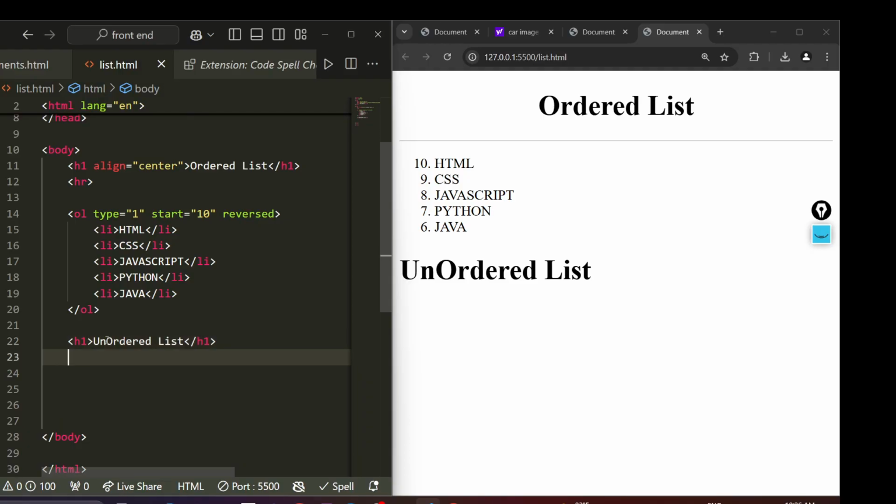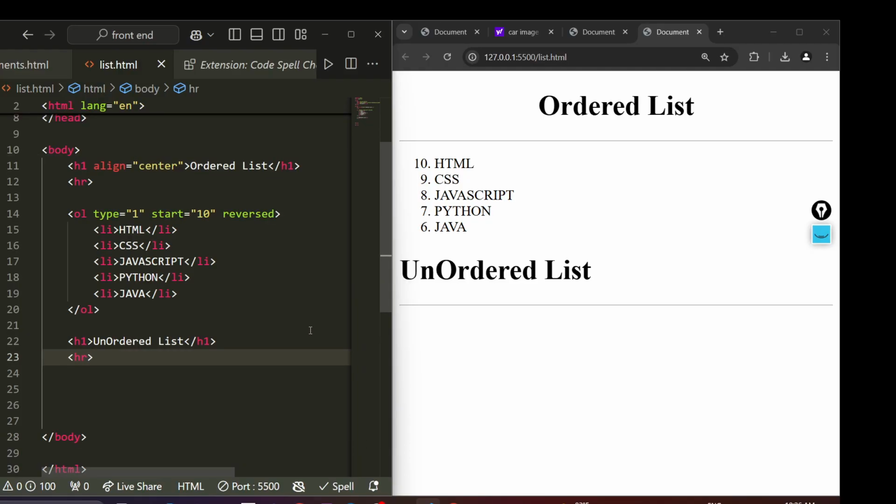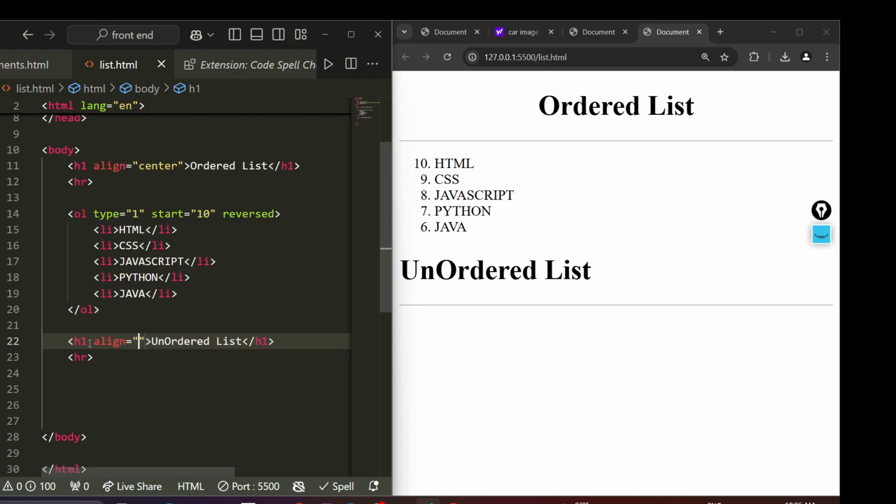Below that one you need to take one horizontal line. The entire line will be displayed here. Further, take align center, means I need to display the text in center. So that's why the align attribute is center like this. See, the value is center. Now it is displayed in the center.